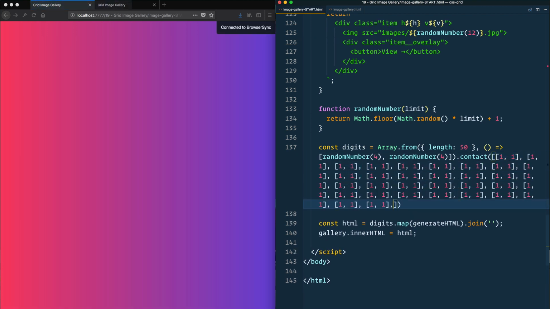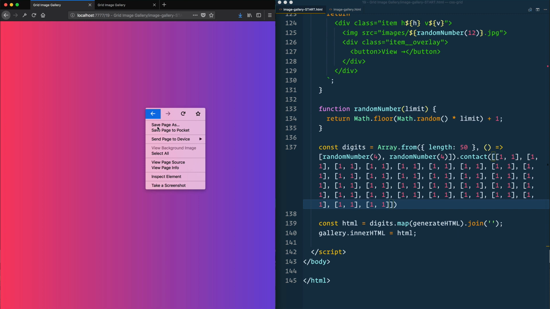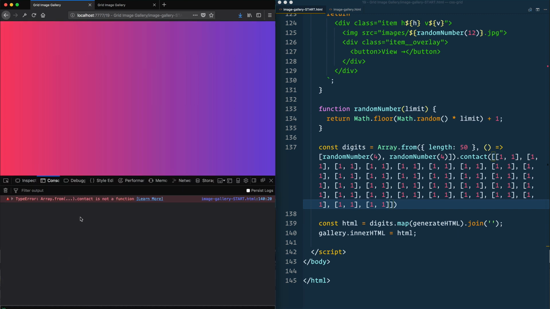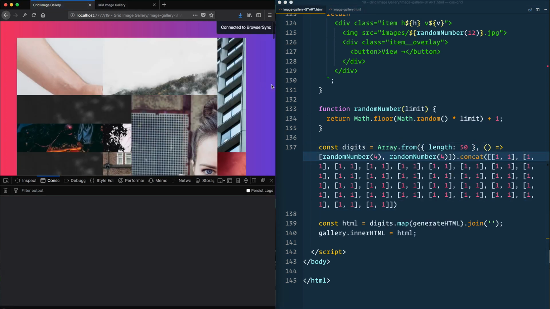All right, that looks good to me. That should be enough. And let's see it load. I think I broke it. Let's open up our dev tools here. Array.concat. What am I doing? Concat. There we go. Whoa, looking good.